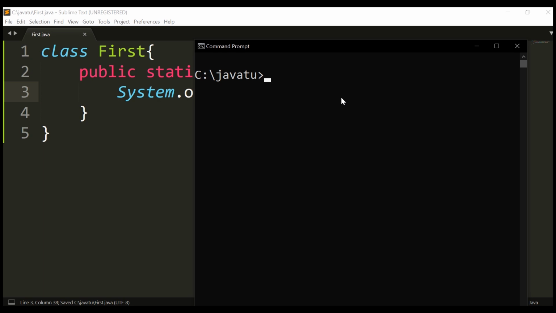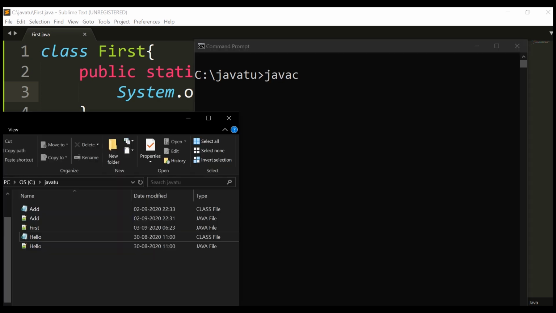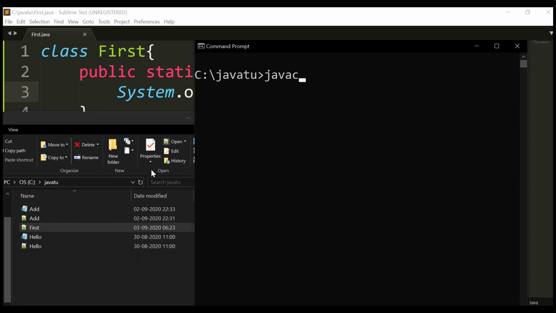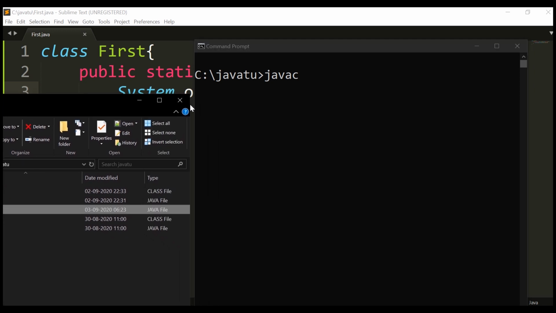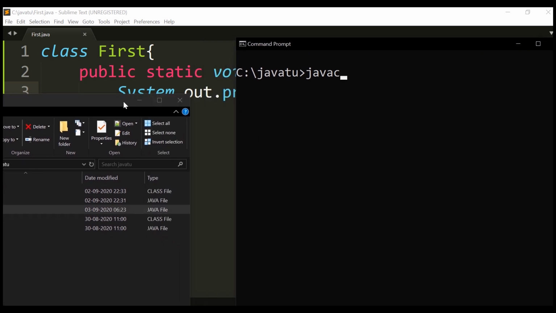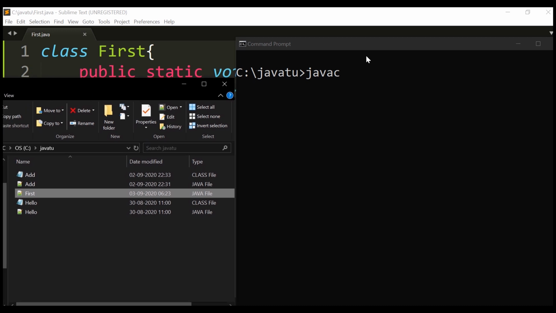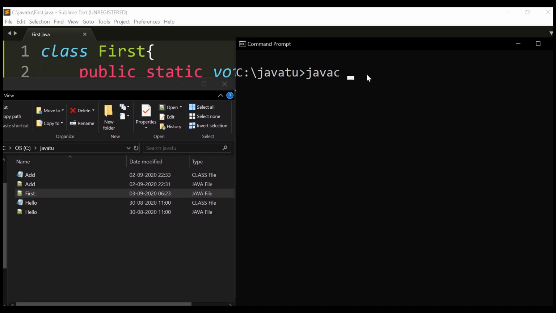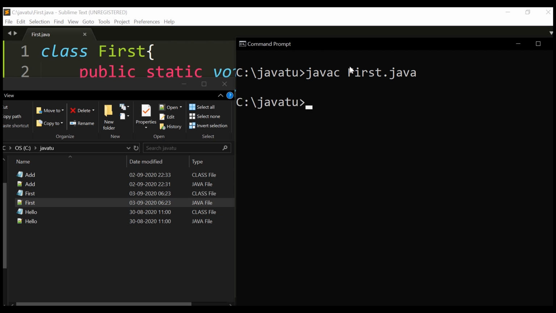Save the file, and coming to the cmd, locate to where you saved the file, and see here until now we just have the first.java file. We don't have our .class file, but when we compile our Java file, the .class file is generated by the JVM. So write here javac and the file name by which you saved your file, first.java, press enter, and see here our .class file is generated.